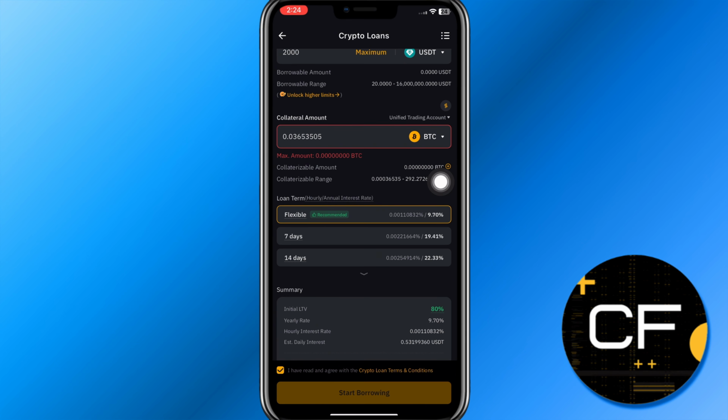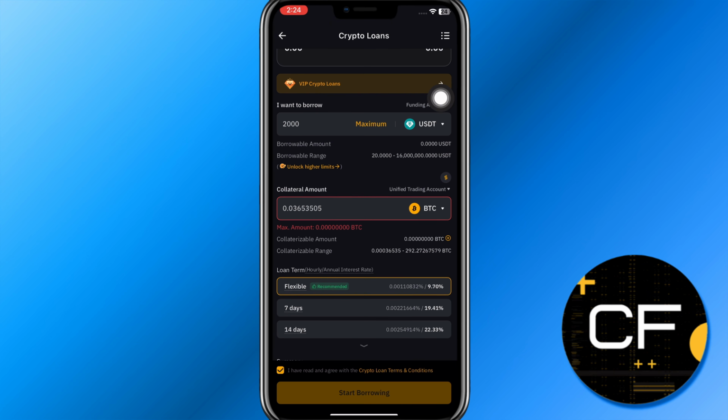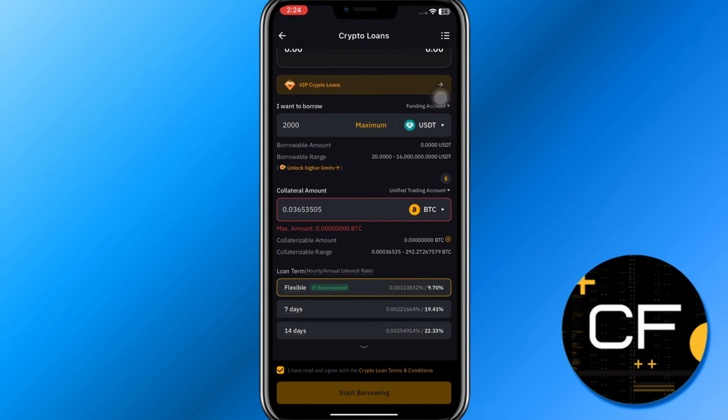Afterwards, it will show you the collateral amount. So if you want to change the collateral amount, your account as well as the currency, then you can also do this by clicking on this drop arrow button.